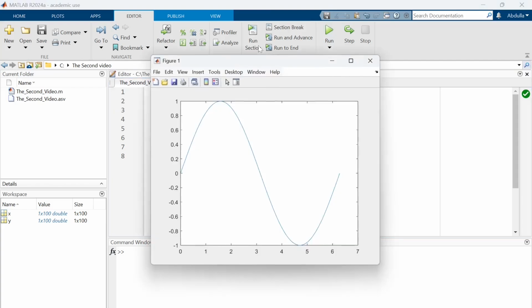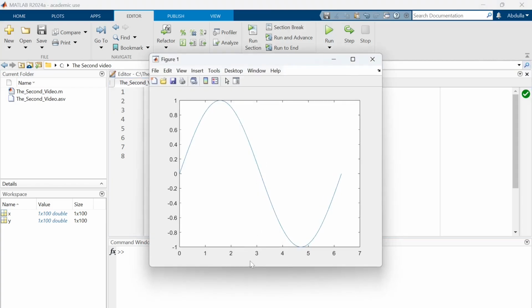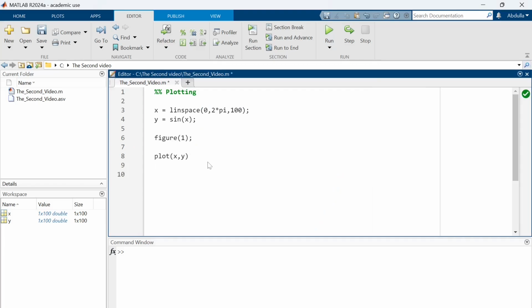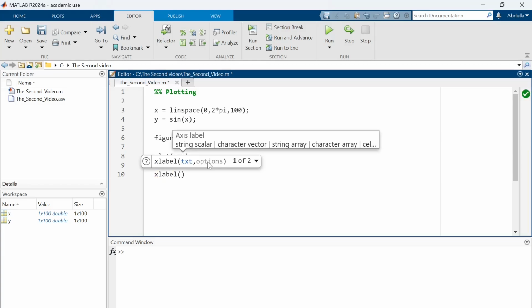Okay, so we have this. What if I want to have an x-axis label and a y-axis label? I have a title, I want a legend, I want all of those things. How can I do that? One powerful thing, which tells us that MATLAB is super user friendly: if I want to make an x-axis title, I will just use xlabel. We mentioned last time that each function is derived from the name of its function. So with xlabel, you can just know that it's the x-axis title.